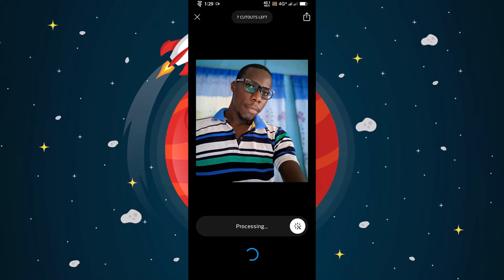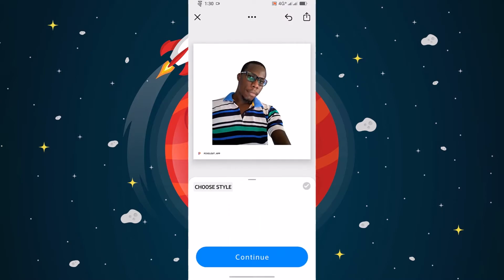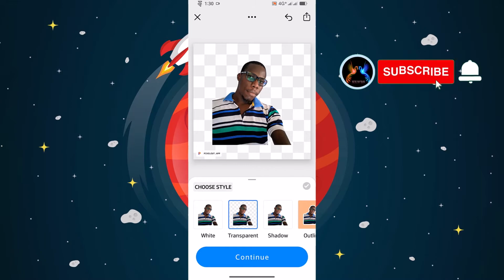and wait for some minutes, because it's actually using internet connection. The AI is actually using internet connection to do everything. That's it. After removing the background, you can save it or use it to create any other pictures you want. You just click on. That's it. You have removed the background.